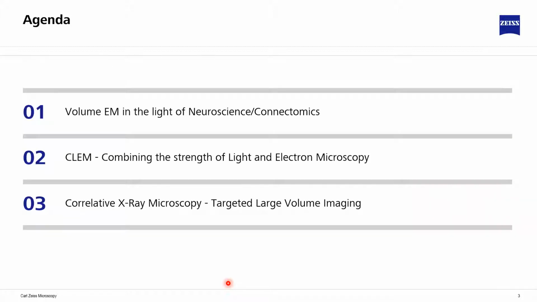So the agenda for today is pretty much 3 parts. Volume EM in the light of, again, neuroscience and connectomics, so where I'm coming from, and I try to highlight a challenge in that field and how electron microscopy can solve that. Then next, CLEM, short for correlative light and electron microscopy, where we combine the strength of light and electron microscopy. And lastly, with that, I will finish the talk. I will try to highlight qualitative X-ray microscopy and how we can use this X-ray data to get a targeted way to image our large volumes in electron microscopy.